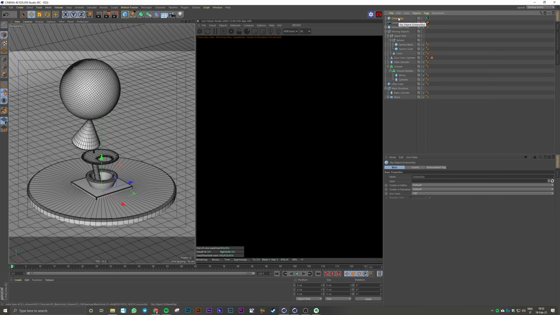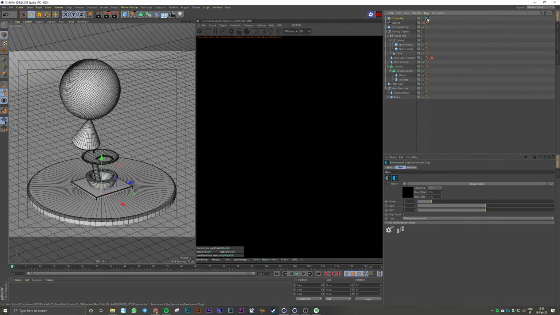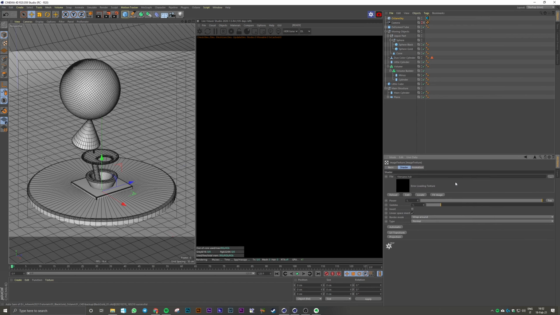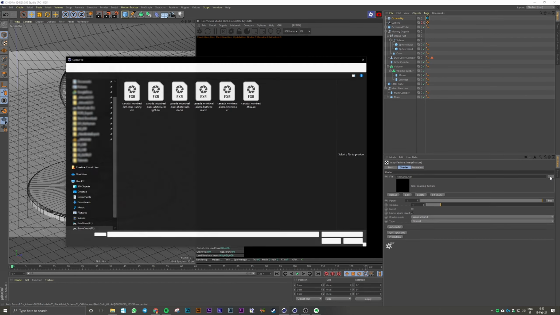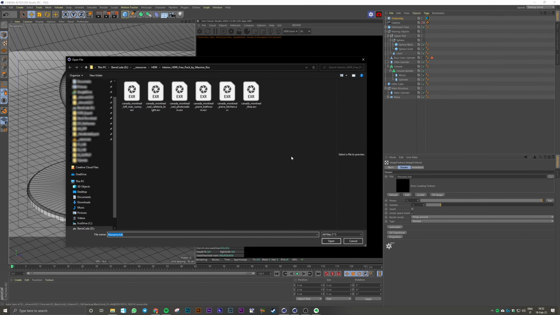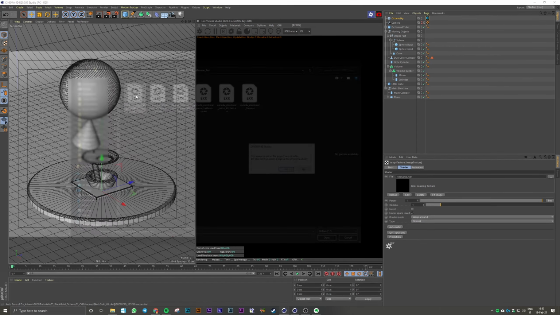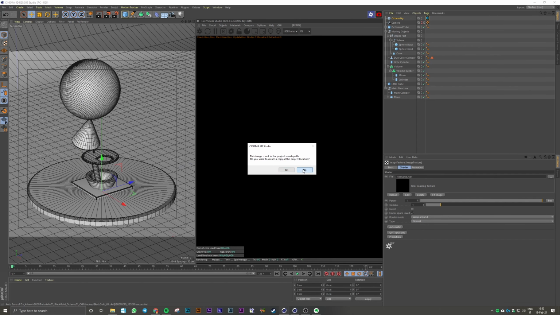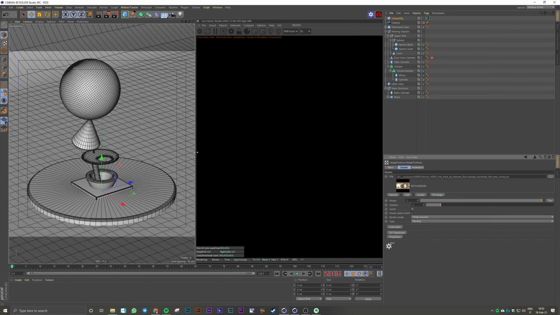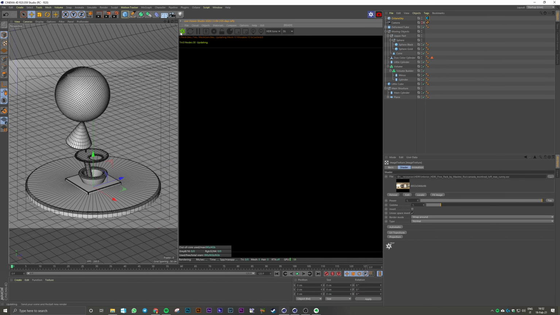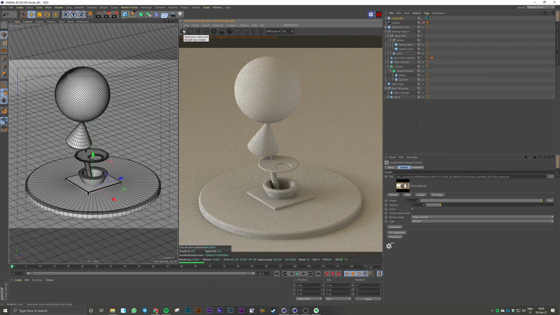Now we can see a new icon in the Object tab, click on this blue icon and then go to Image Texture. Now let's load our image, and this is a free pack, the link is in the description. I love this pack, it's amazing. And let's select one of them. Then click yes if you want to create a copy of this file in the same folder where you've saved your Cinema 4D project. I'm gonna click no. Then click on this button and let's see the magic happen.